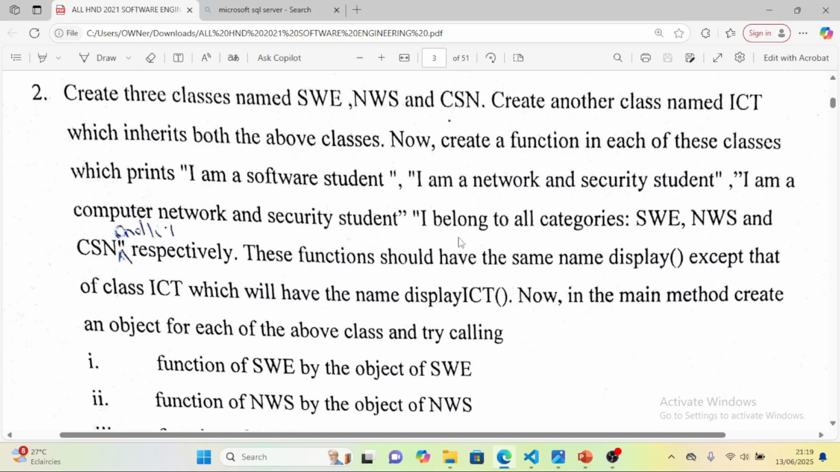First, you can see that in the question we are told to create another class named ICT which inherits both the above classes. It means they are telling us that we should create a class called ICT that inherits from SWE, NWS, and CSN. But from that statement, it tells us clearly that this question has some problems. The first problem, which is the most important, is that classes don't support multiple inheritance in Java.